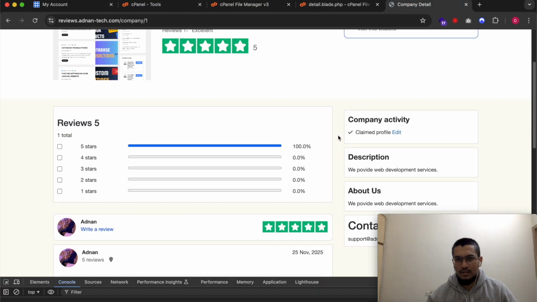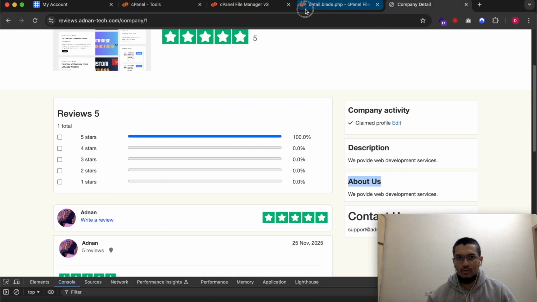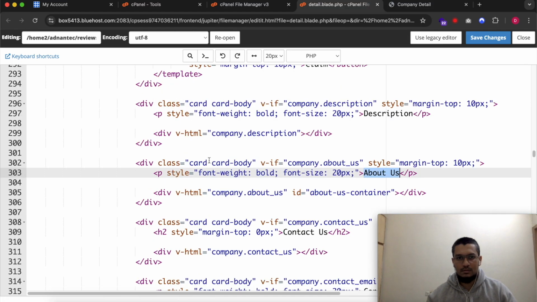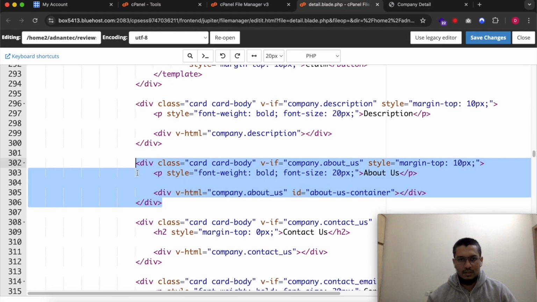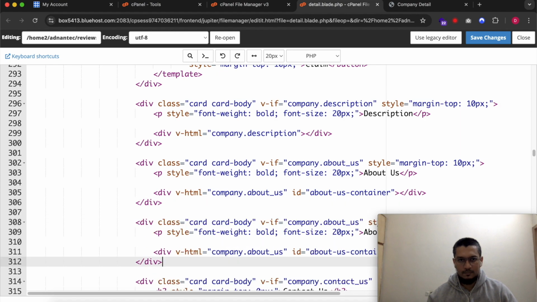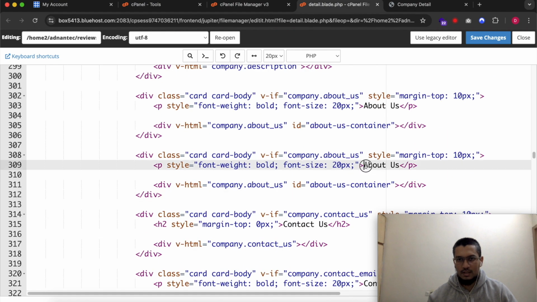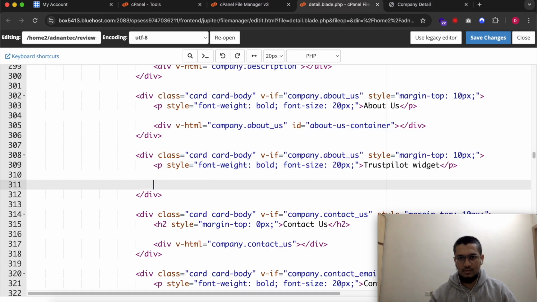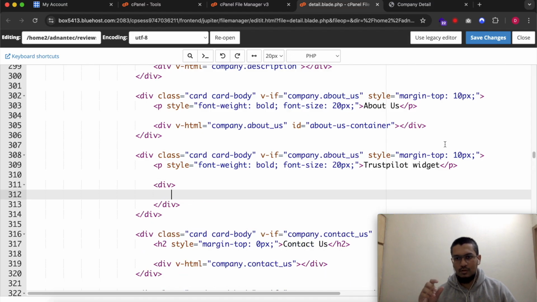So we can paste it after about us, and we can copy paste this card and change the heading to, let's say, just widget. Instead of this, we are going to create a div and we need to show the code, the iframe code in it. So we can't use this iframe.